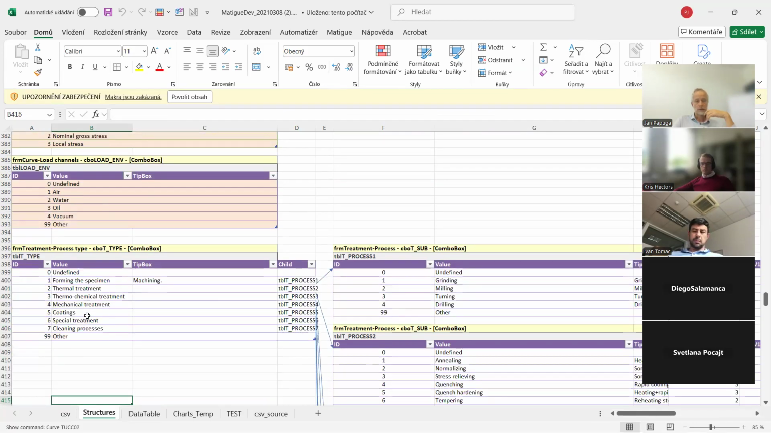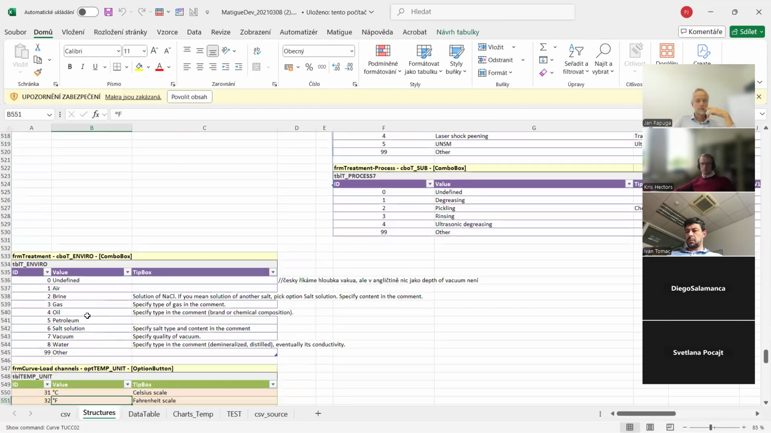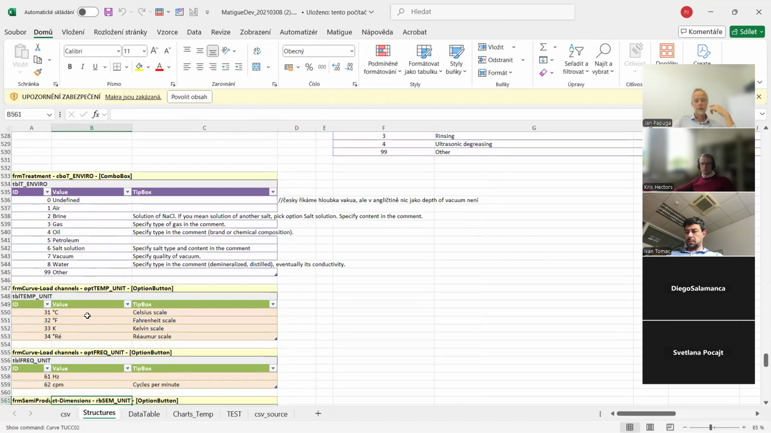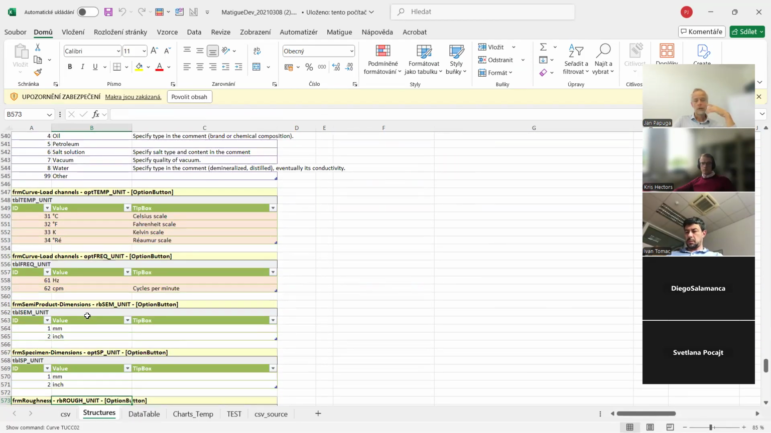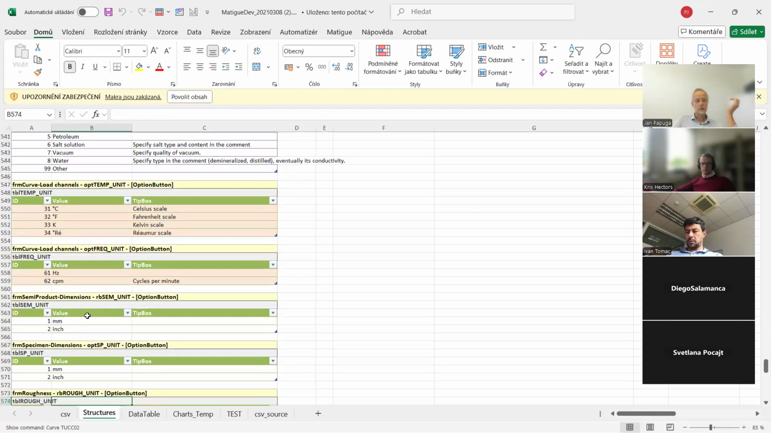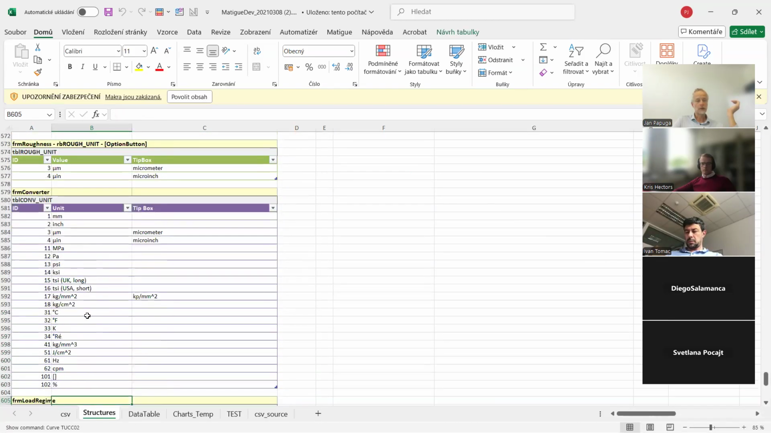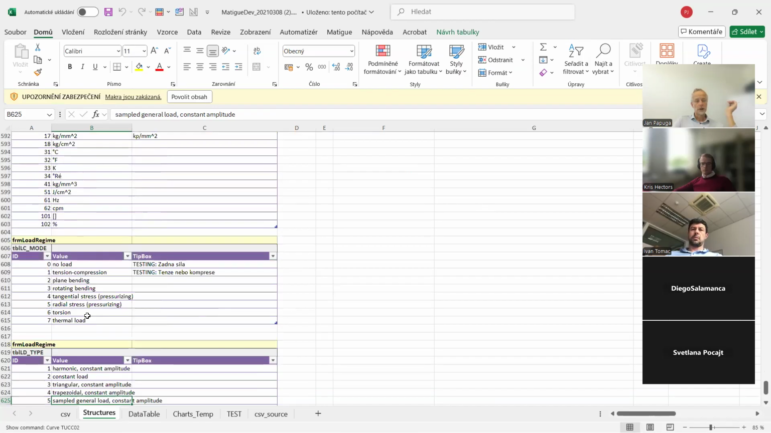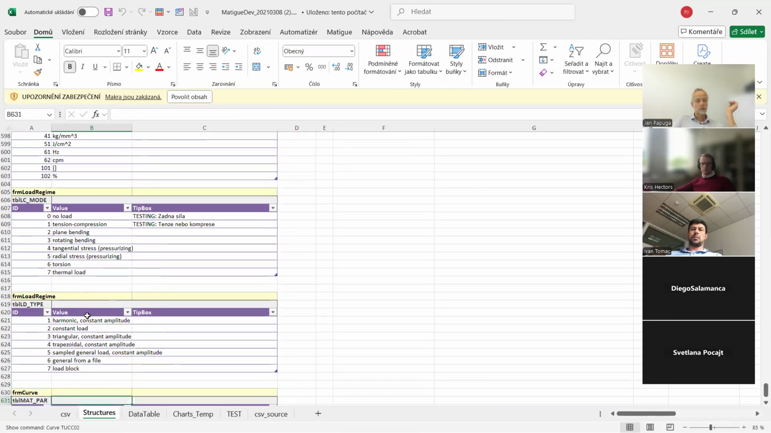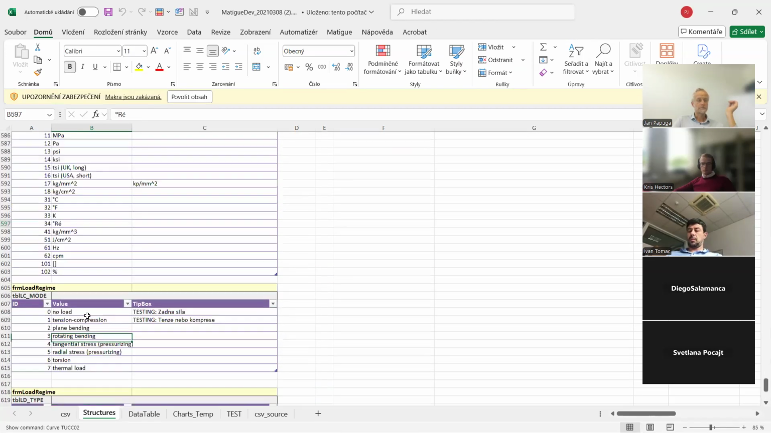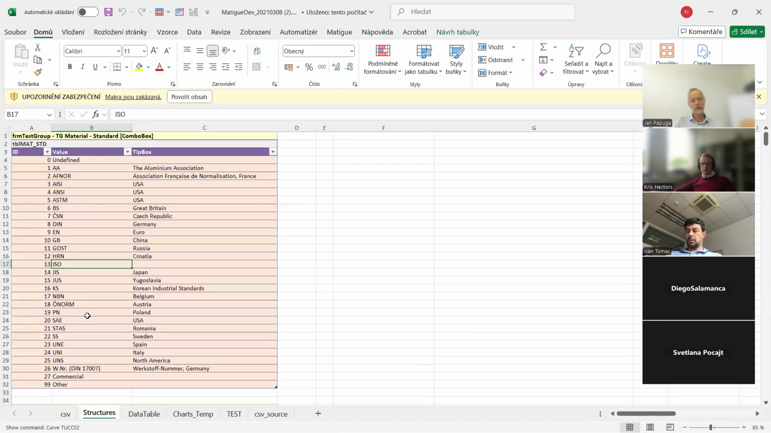Then about processing, again environment, which units we use for description, and that's basically all. Type of load regime, similar to the previous case. So these data tables could be an inspiration for us. What is worth to digest?